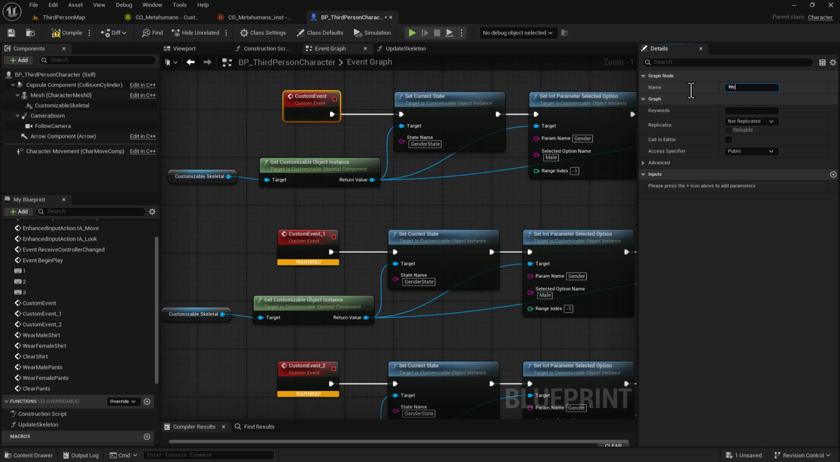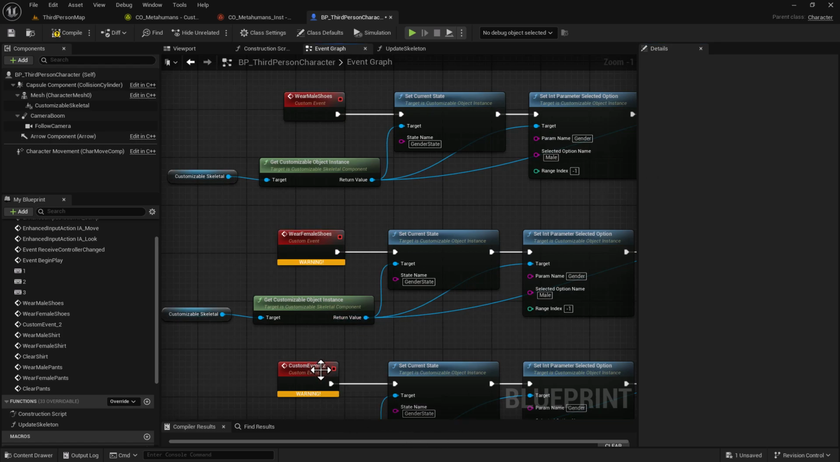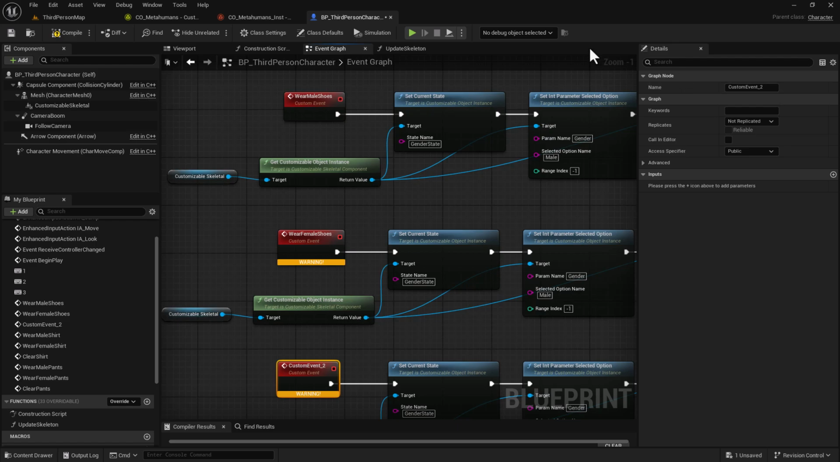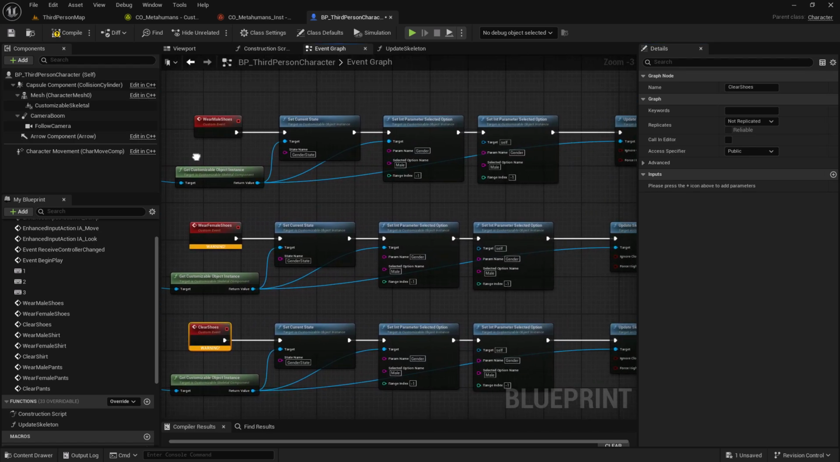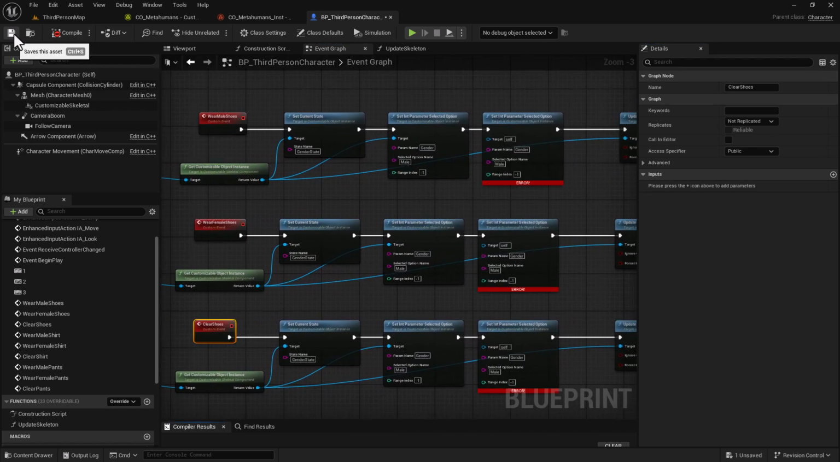Wear male shoes. Wear female shoes. Clear shoes. And right here, okay, so yeah, we can do a compile and save real quick.